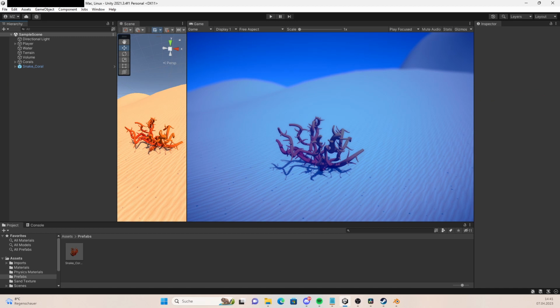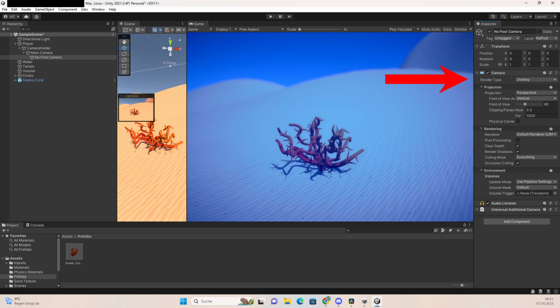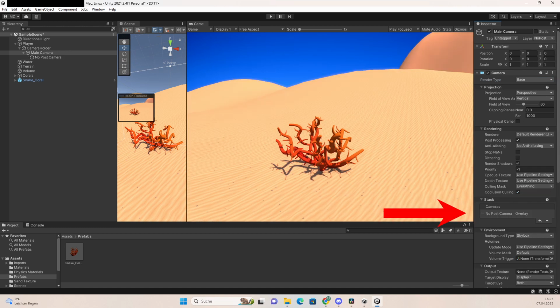Basically, we create a second camera which only renders the corals without post-processing and then overlay it above the main camera. Create a camera under your main camera and call it, for example, no post-processing camera. Set the render type to overlay and make sure to disable post-processing. Go to your main camera and here under stack, click the plus icon and select your overlay camera.